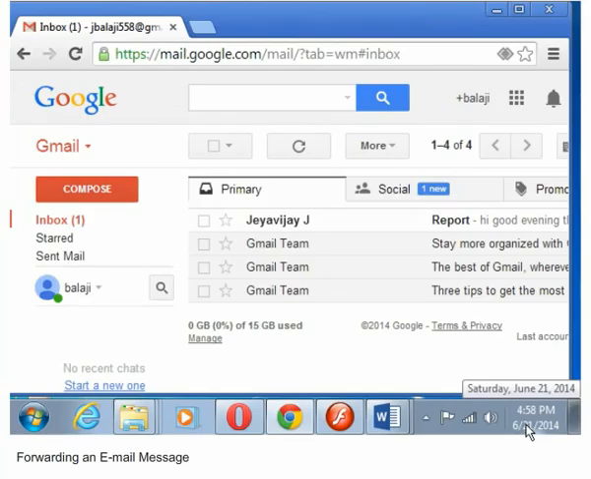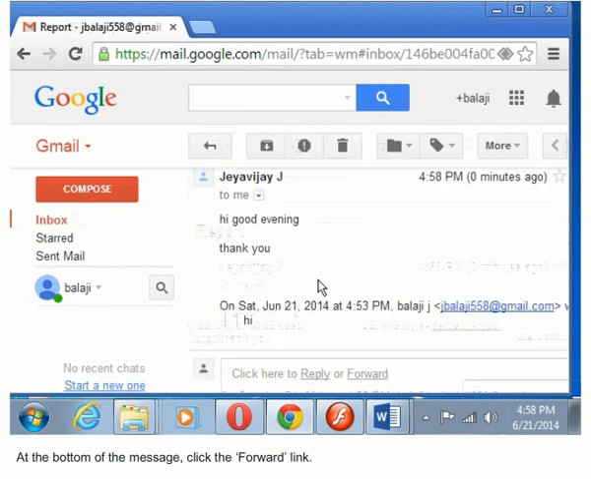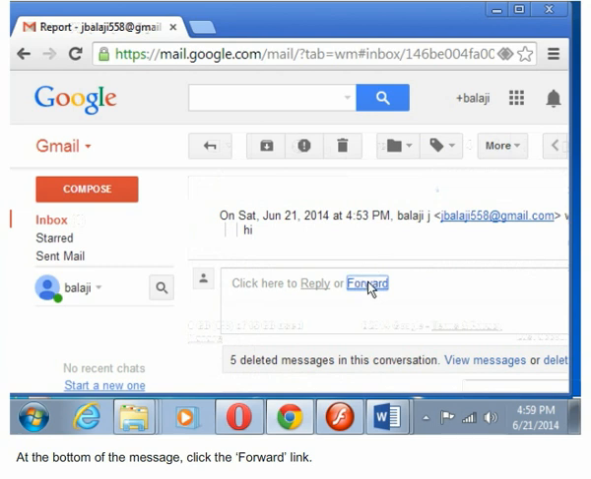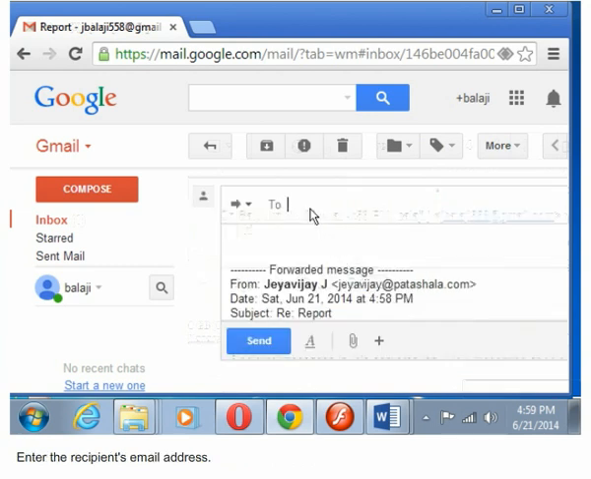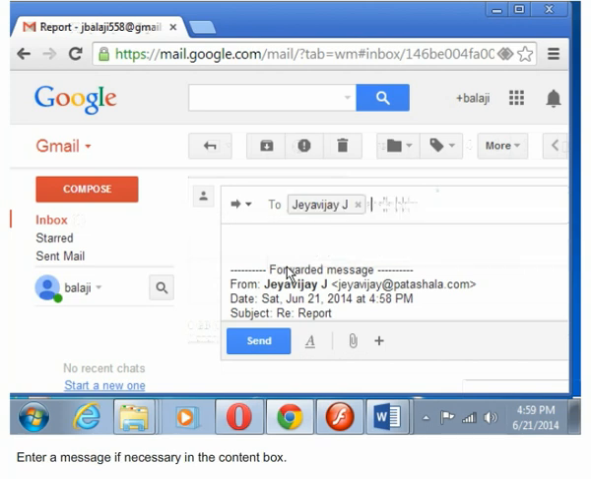Forwarding an email message. To forward emails that have been received by you, you have to follow the steps given below. At the bottom of the message, click the Forward link. Enter the recipient's email address. Enter a message if necessary in the content box.